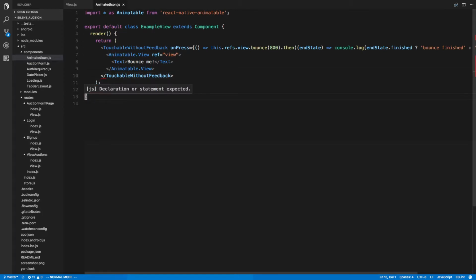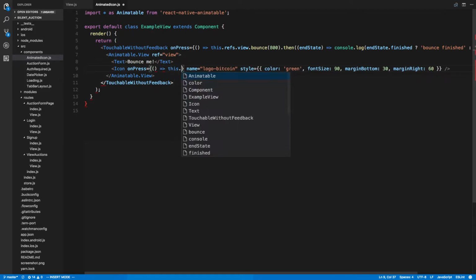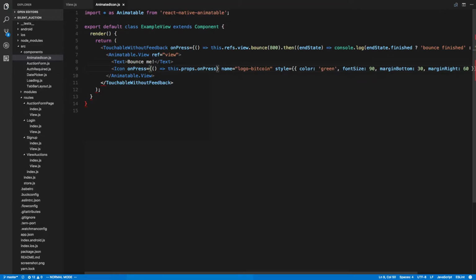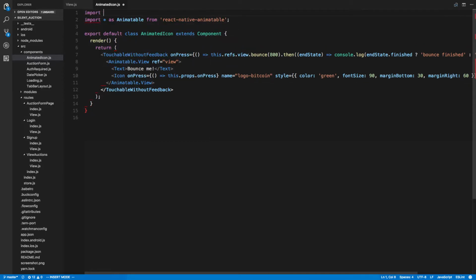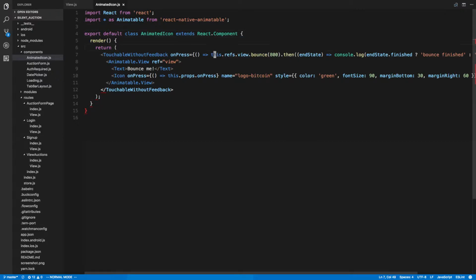What are we getting errors about? Statement ended, return. So the thing in the middle should be an icon. And then on press, we should just be calling our this.props.onPress that we're getting from what we pass in. We'll call this animate icon. Extends, import React from React. So we have React.component. And we don't need a touchable.